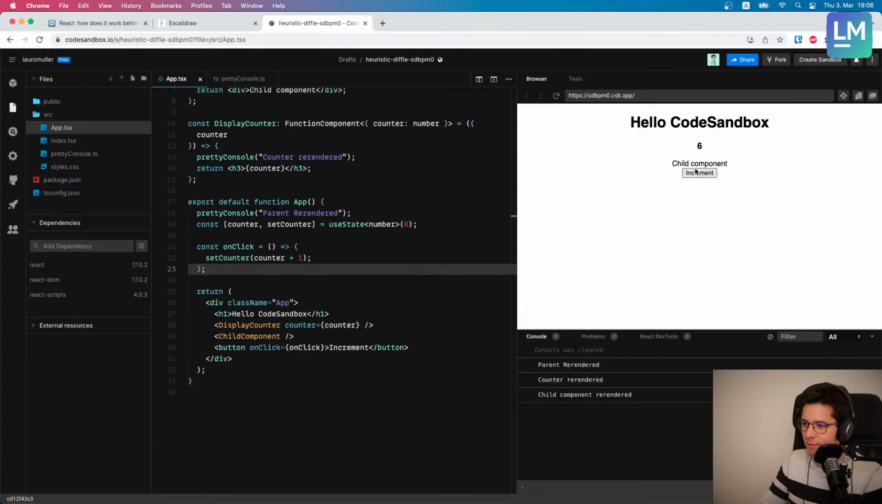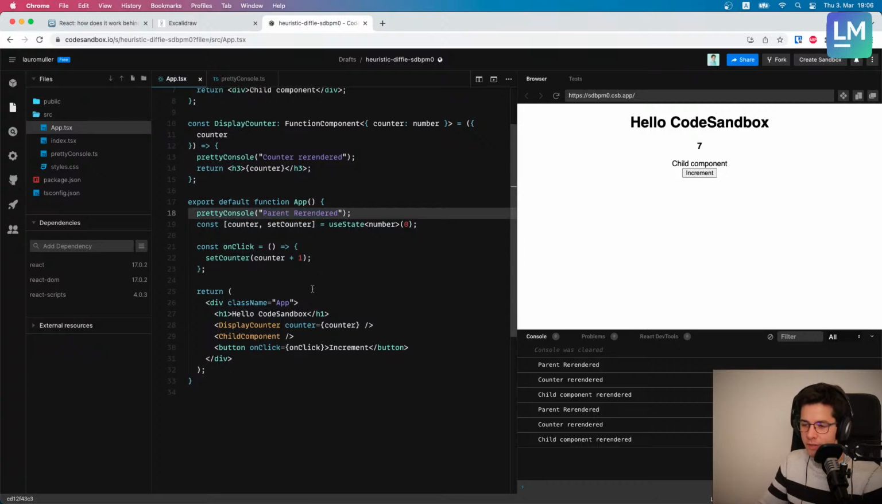I'm going to clear everything. I'm going to click it again, and you see how many re-renders actually happen. The only thing that's really changing in the DOM is the number, but you see that the parent gets re-rendered because it's changing its state. Now, because the props of the display counter change, and because it's a child of the app component here, it also re-renders. So there are two cases happening together: the props change, and it is a child of this component.